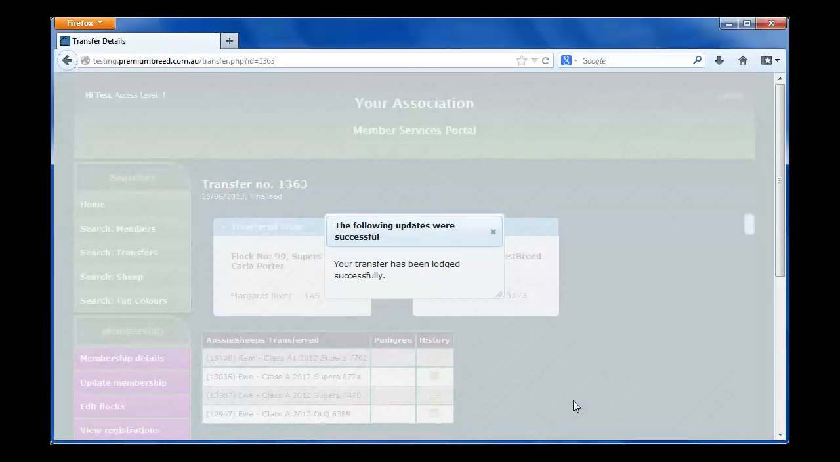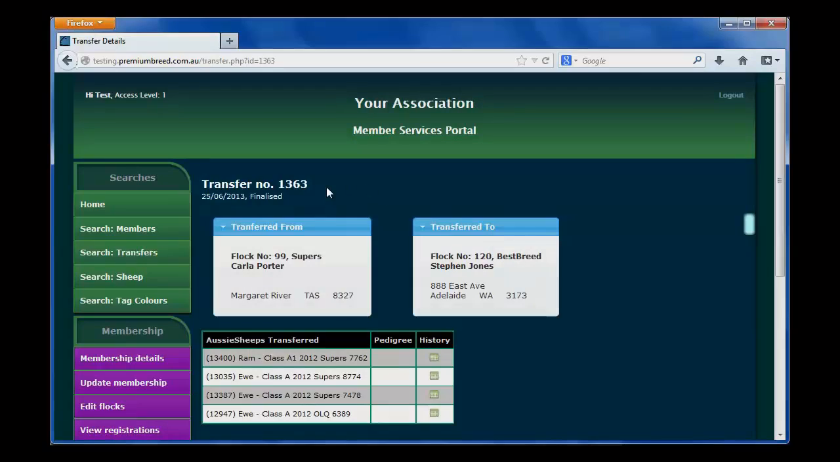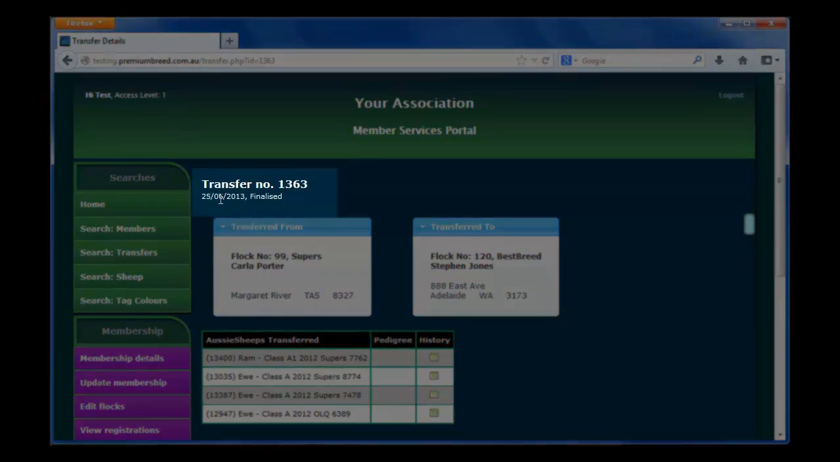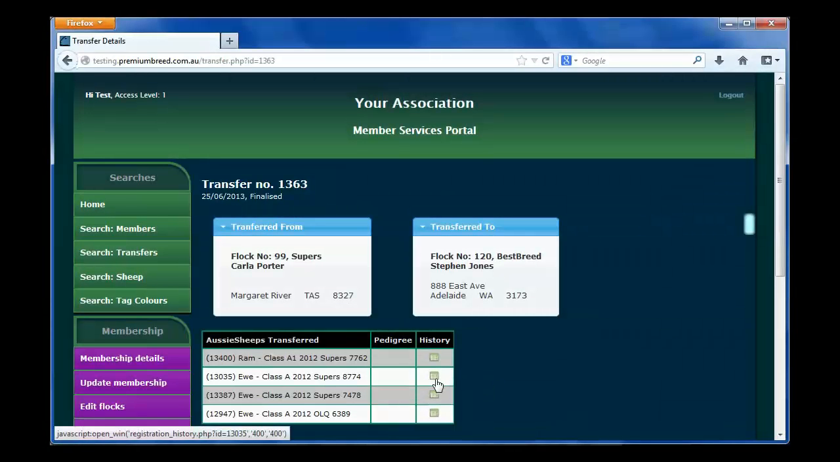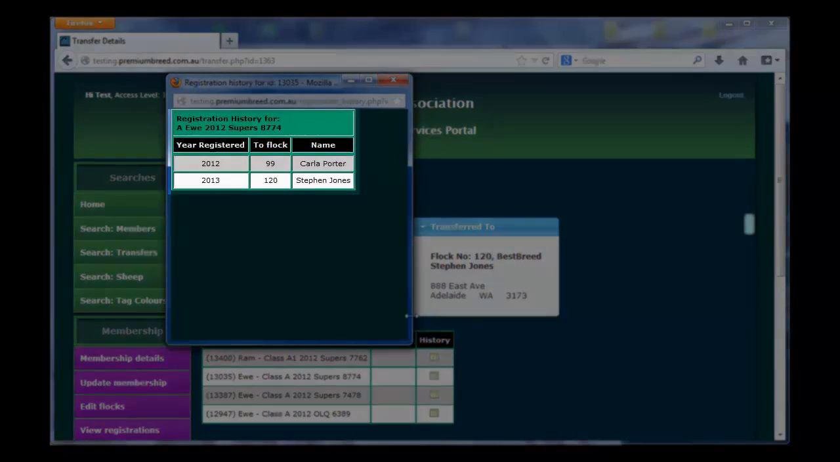I'm provided with a confirmation screen to say that it has been lodged, and I can see now that it has the status of finalised. If I click on the history of any of these sheep, I should now see that they are registered to Stephen, which is the case.